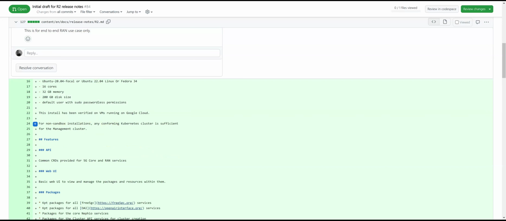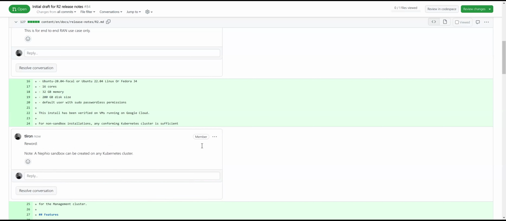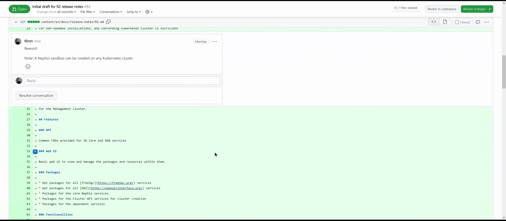Non-sandbox installation. Well, people can create their own sandboxes. I think this formulation is a little awkward for me. Yeah, just to emphasize that those requirements are specifically for the complete installation. Something like that. Okay, please suggest, I'll take it up. Yeah, we might have another round to look at the release notes. Yes, this is correct.